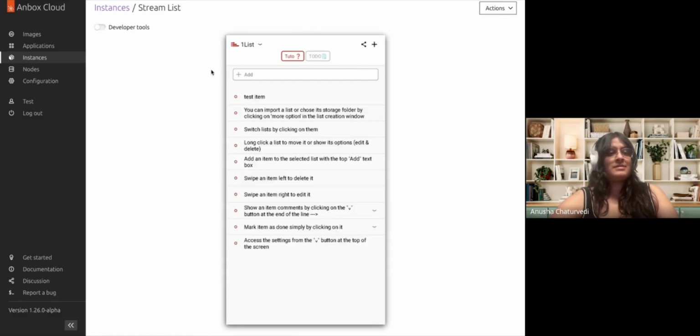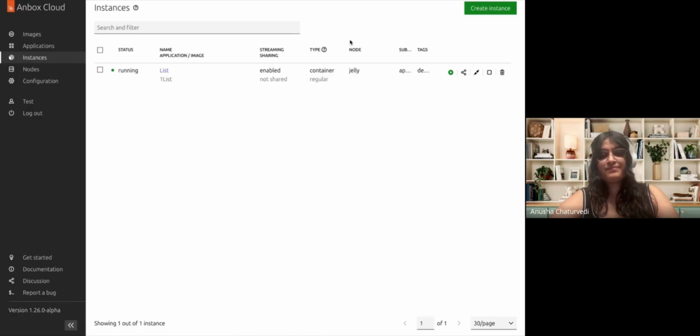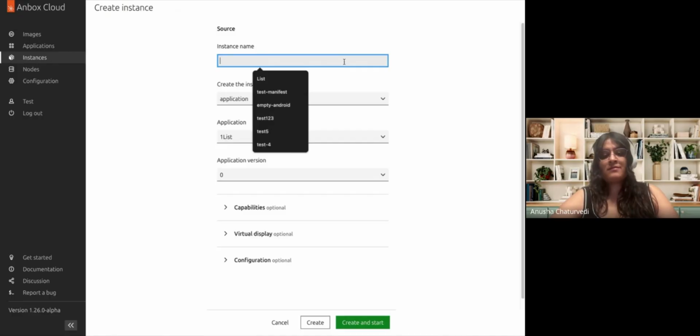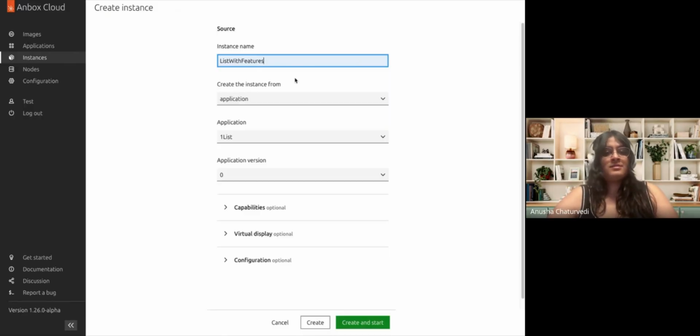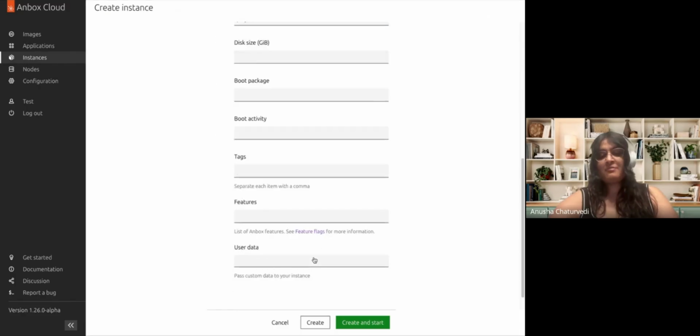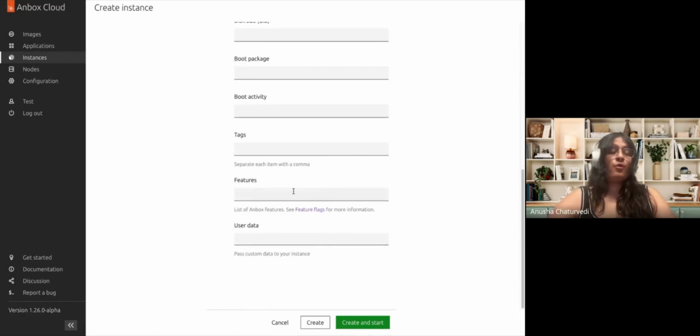For example, let's create another instance with mostly the same configurations, but maybe let's give this another name, list with features. I'm going to create the instance from an application, one list, same version. The only thing that's going to be different is in the configuration section down here, I'm going to define certain features that I want in this instance. You can see more details about the feature flags by clicking this link here.